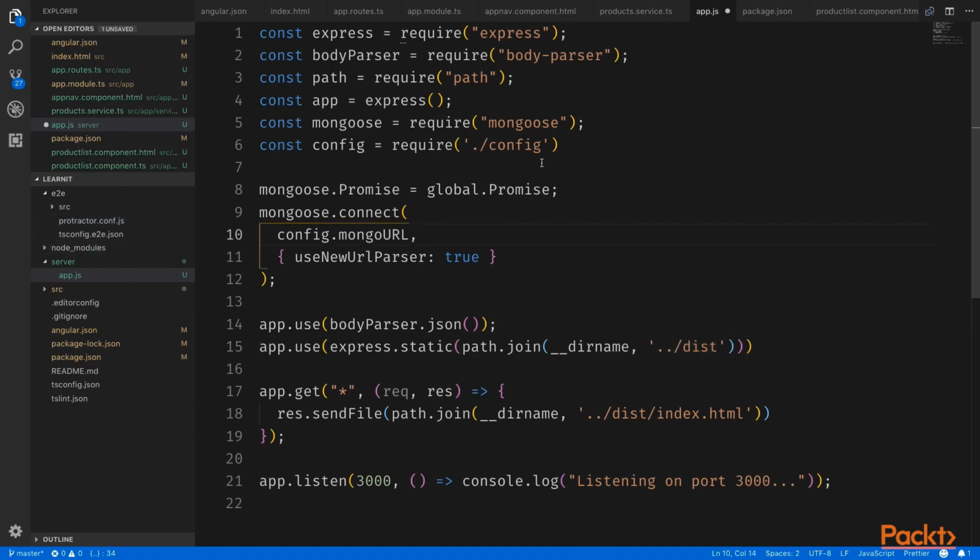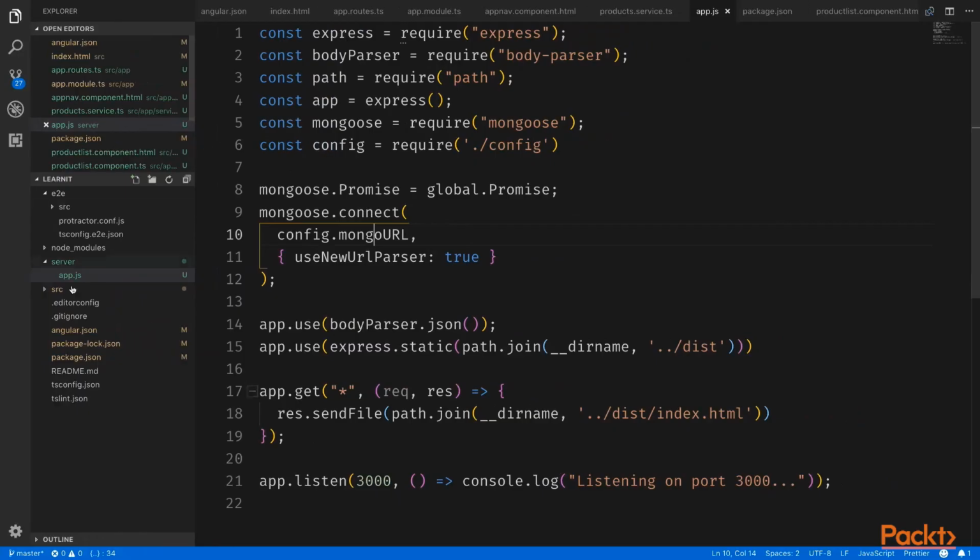Now we do not have the dist folder yet because we did not do ng build. We'll do that, but before that we need to npm install Express and body parser because we haven't done that. So I'll save this, and in my project I'll do npm install --save. I want Express, body parser, mongoose, and that should install all of them. In the meantime, I'll also create a config file.